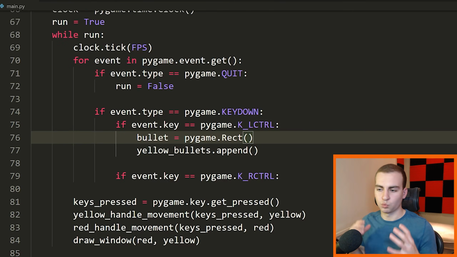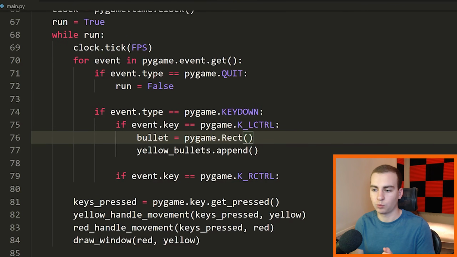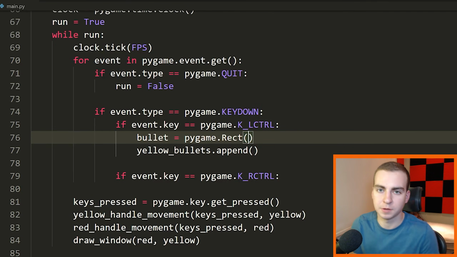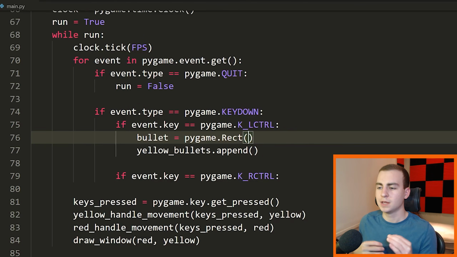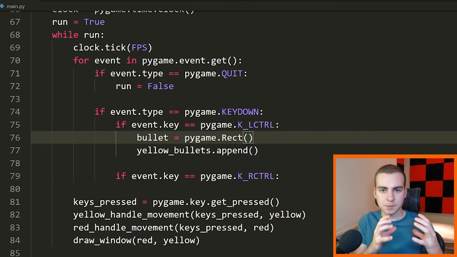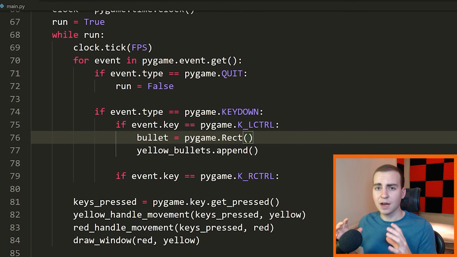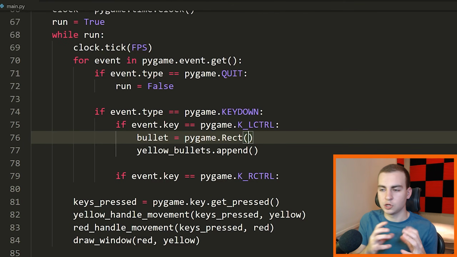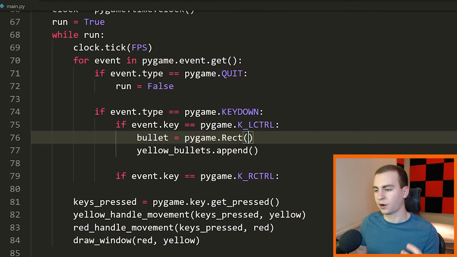So if we think about this, where should we place the bullet? Well, the bullets really should be placed at wherever the yellow character is, right? We want the bullet to come from their body. So since the yellow character is facing to the right, the bullet should spawn at the edge of their body, at their X position plus their width. That way, immediately when you press the fire button, you see the bullet coming out of the character.